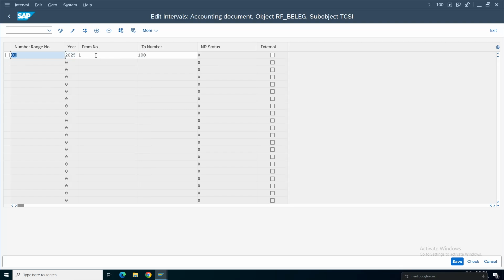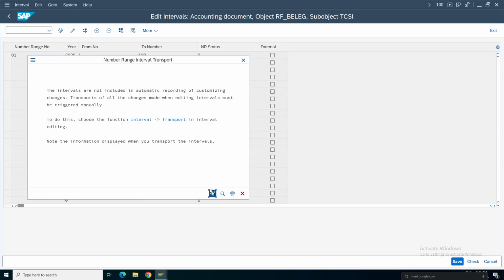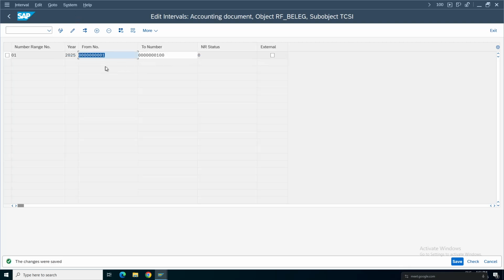If it is reaching 100 documents and you want to increase, again you can start from 101 to create a number. We use the same SA document type, which is 01, here also 01, also 2025, and here 101 to 200. We are not changing any standard number range, sir. We are defining the number range here.